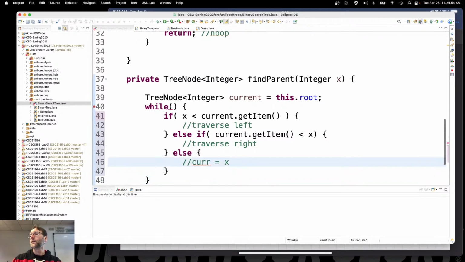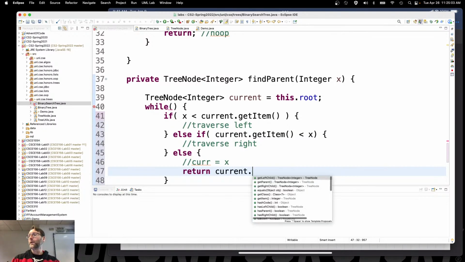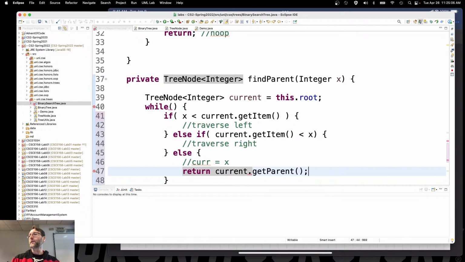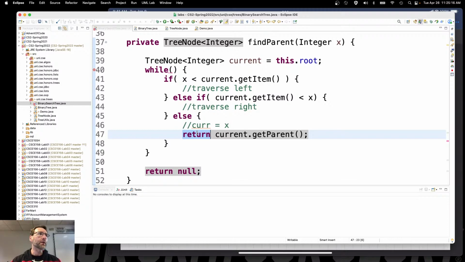Else, now the only other condition here is that the current is equal to x. Okay. And if that's the case, I found what I'm looking for. What should we return? Current's, say what? Parent, right? Because I'm finding the parent. And do I need to break out of this while loop? No. You found what you're looking for. Stop. Just like binary search. Did we worry about breaking out of the loop in binary search and then returning something? No. Just return. Okay.